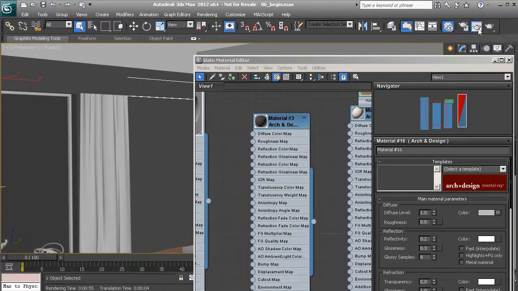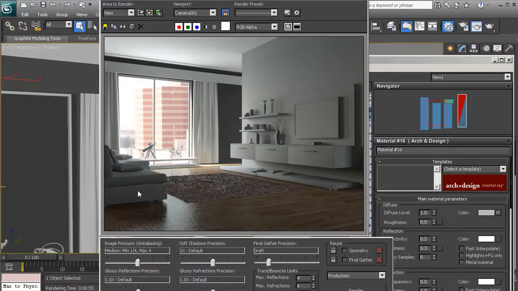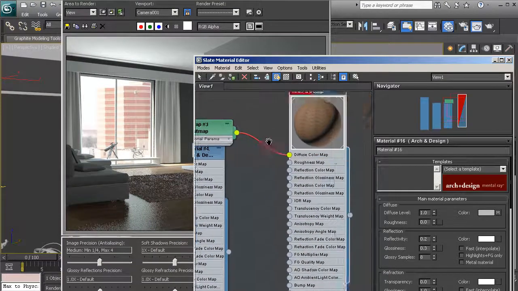Now if I take a look at my rendered view here, you'll start to see that we have a lot of noise and a lot of this artifacting in these blurry reflections. So we can fix that by starting to dial up our samples.